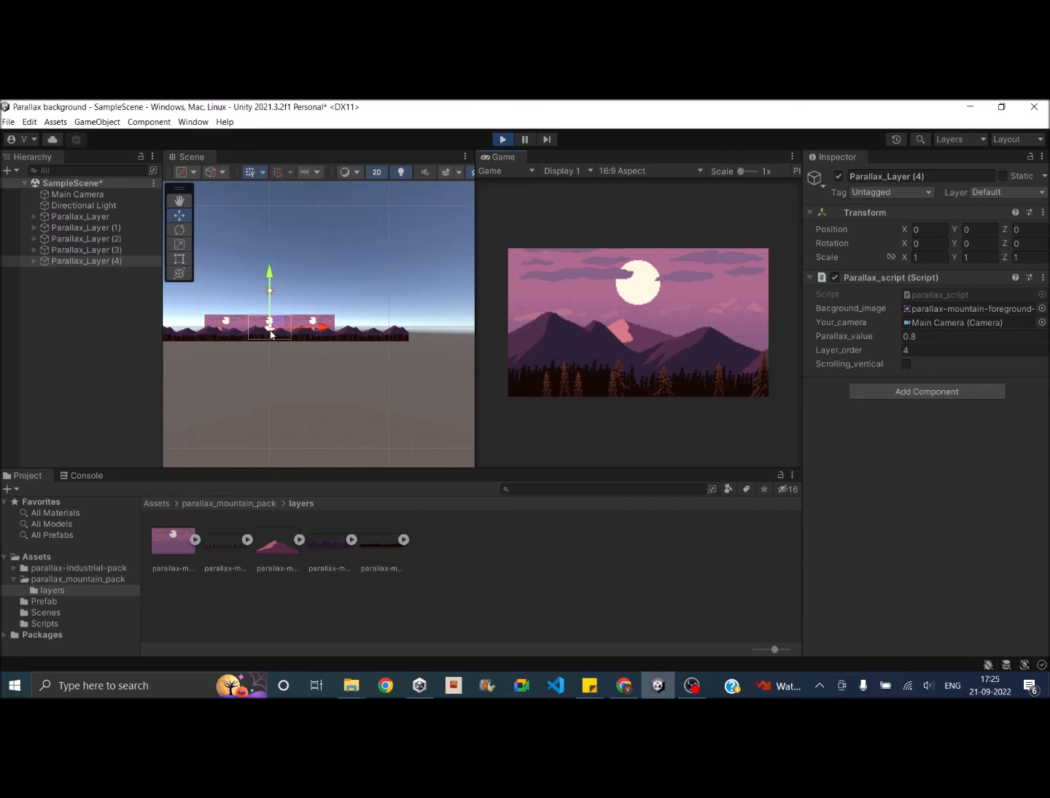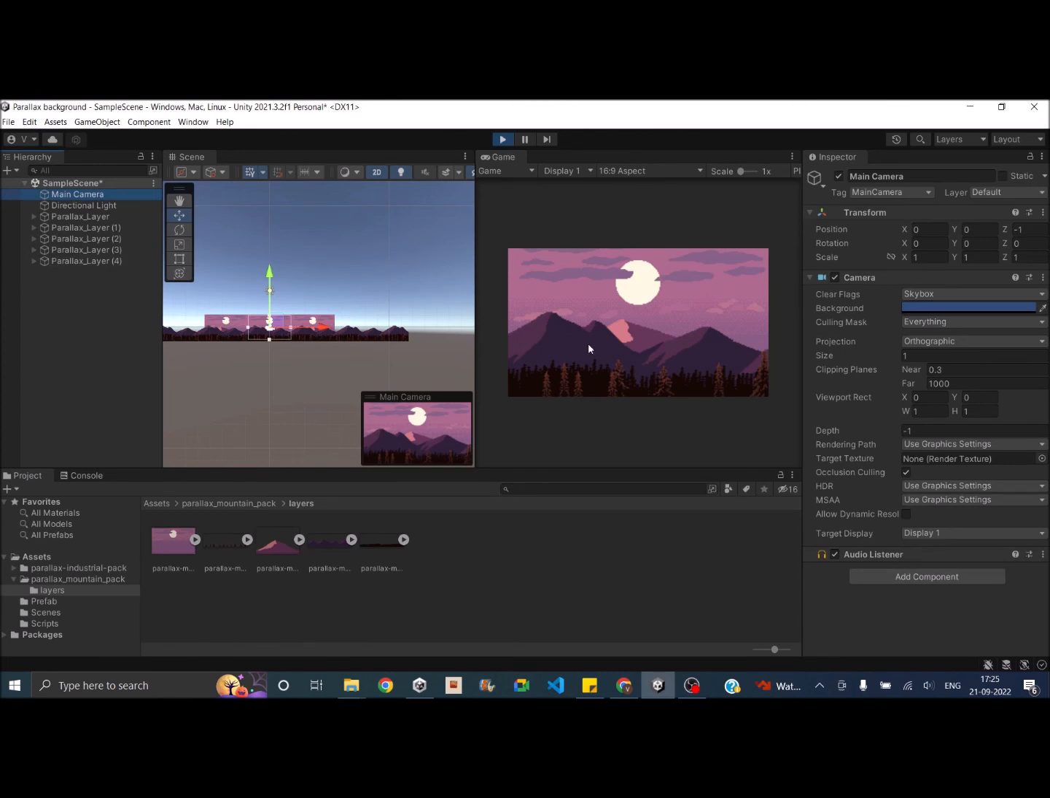The parallax script basically replicates the same image on both sides so that when you move, the camera doesn't go outside the bounds. Now if you move the camera, you can see the game view here. The background is also moving continuously, and you can keep on moving in either direction. It is basically an infinite scroll.